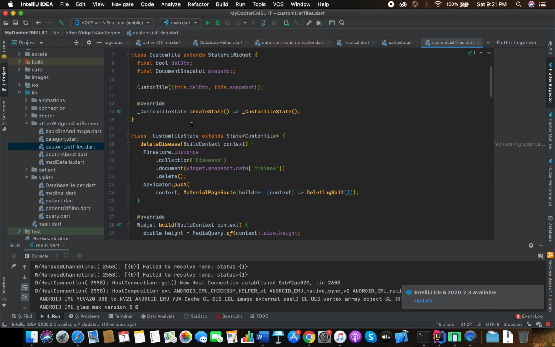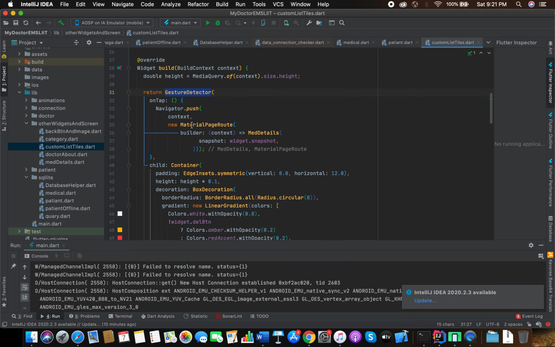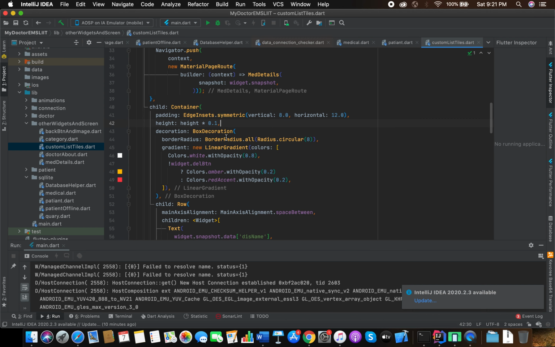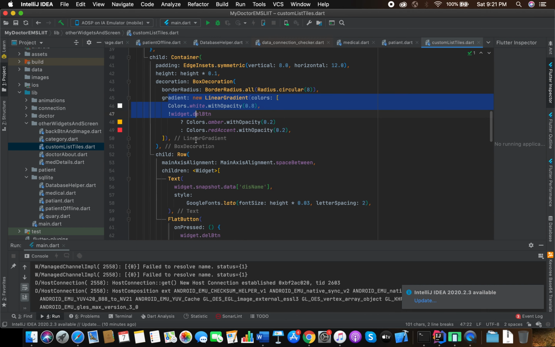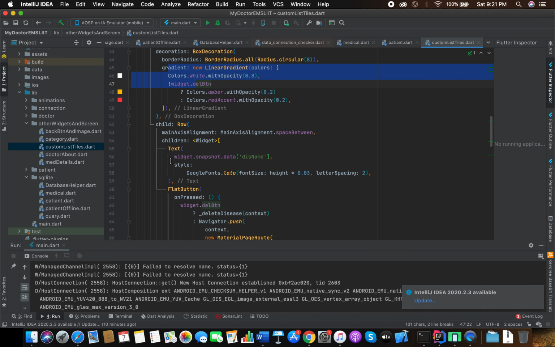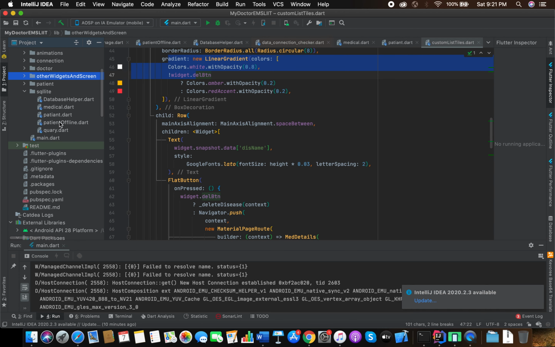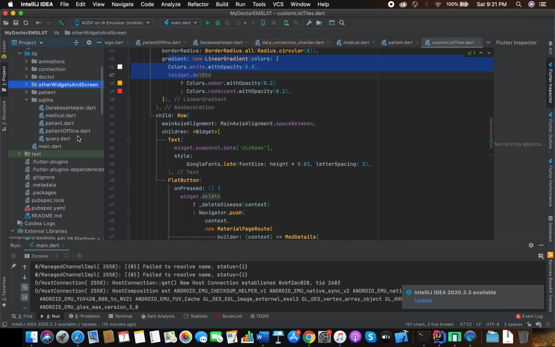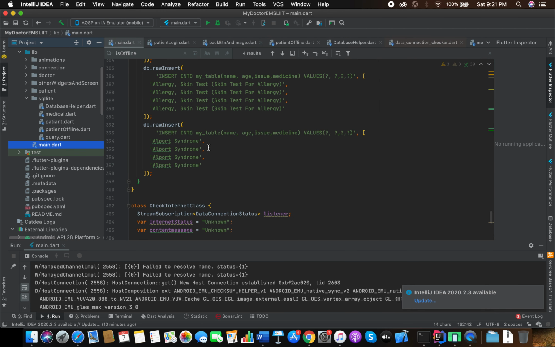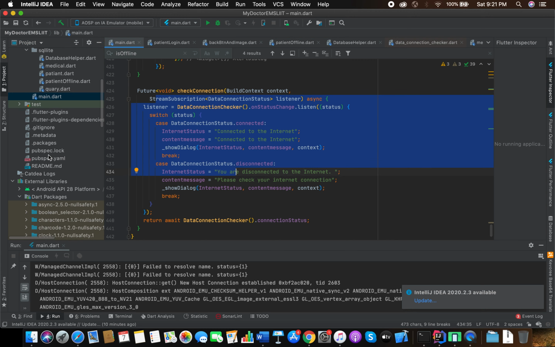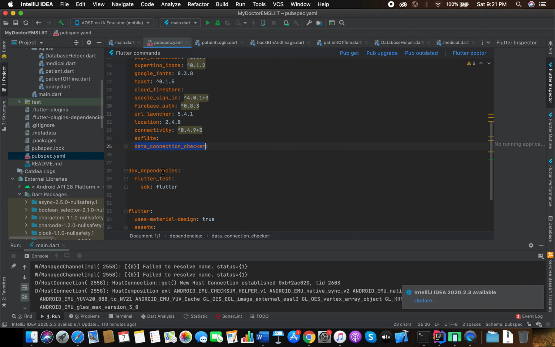In Flutter there is a flat hierarchy. In this gesture detector, I have edge insets, and this is the gradient implementation also. And this is my connection class. This is the connection listener, and this uses some third party libraries. I have used some third party libraries to achieve those.